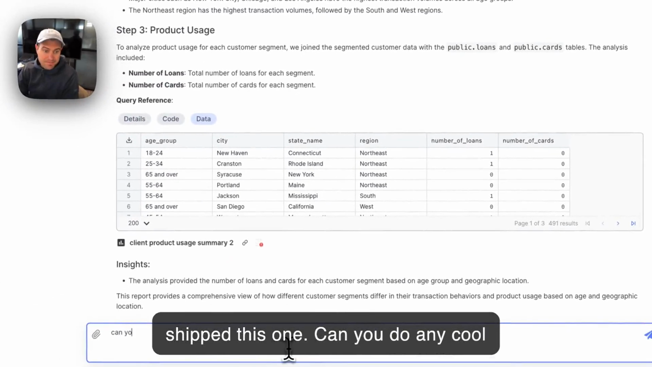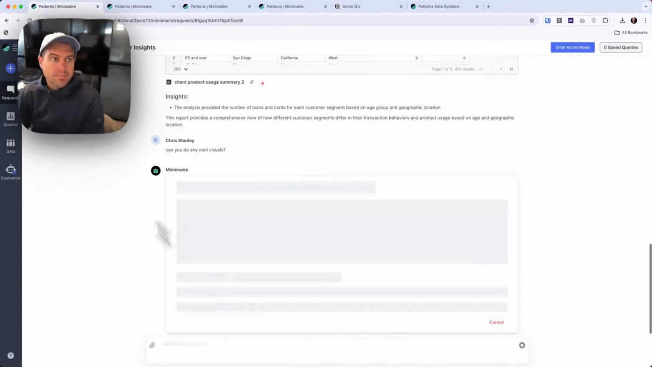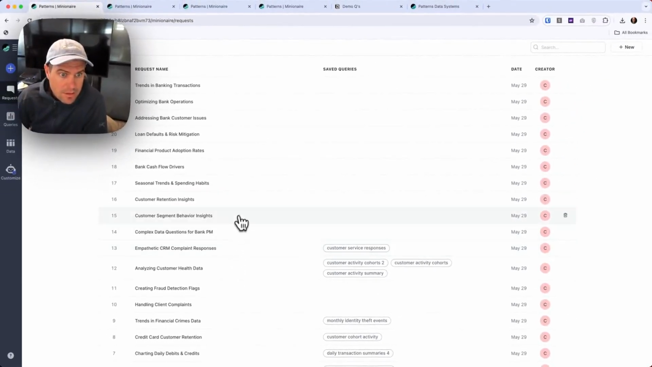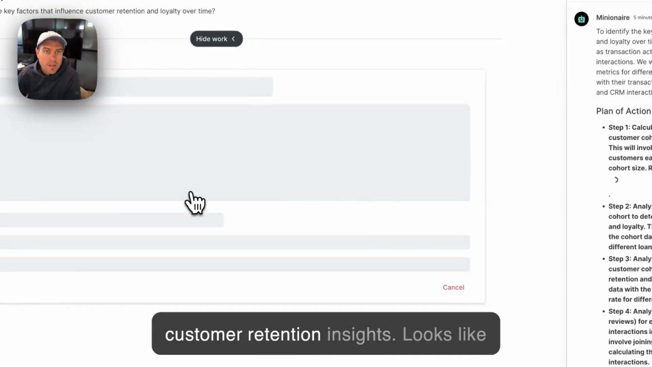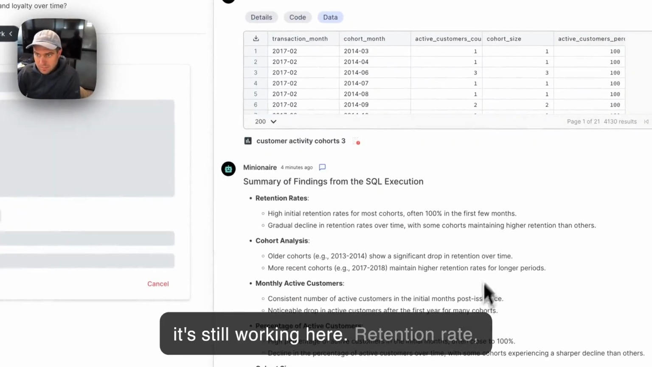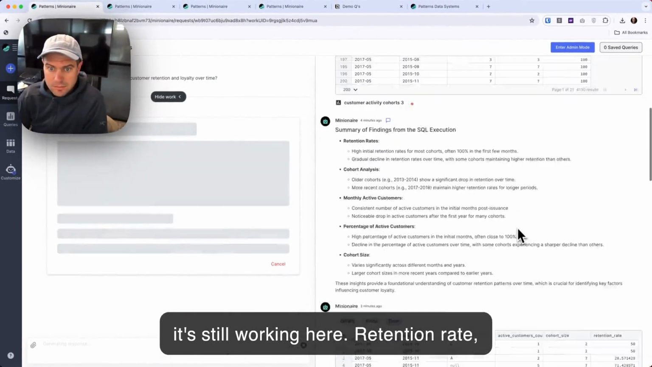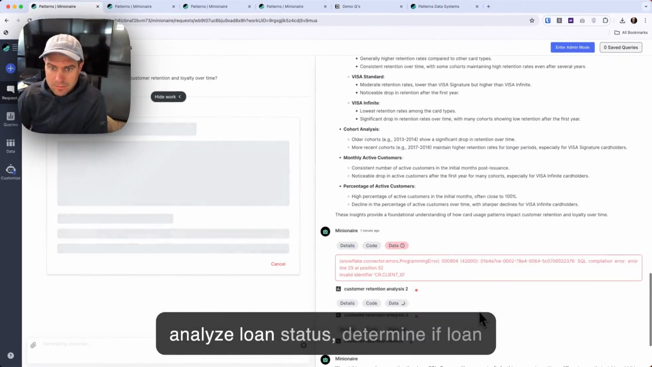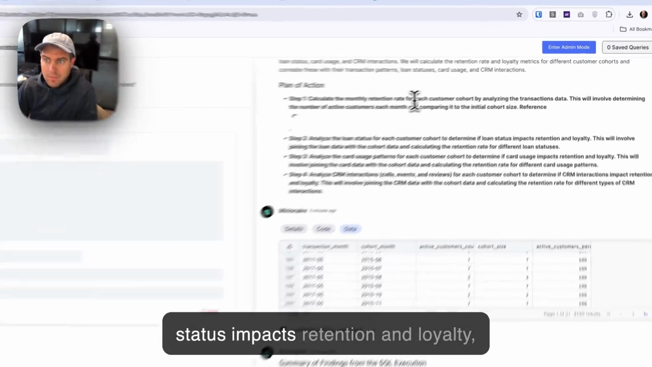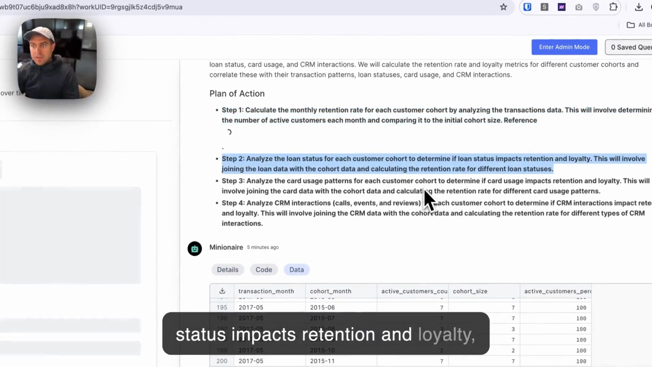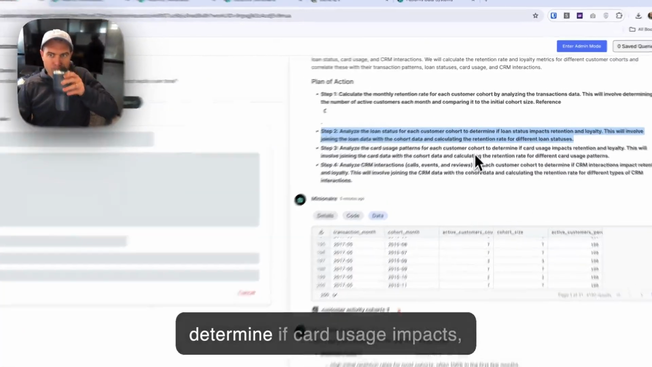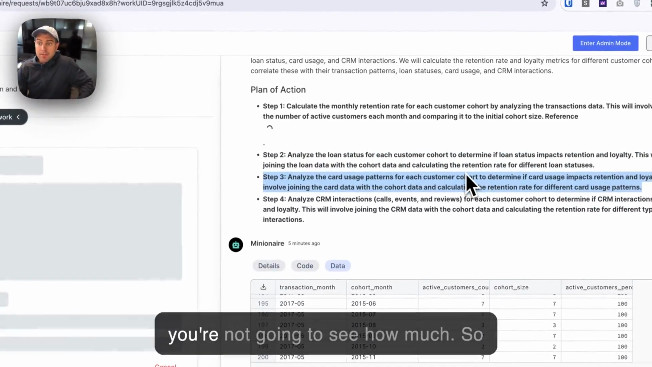Can you do any cool visuals? All right. So that was this one. Now let's do customer retention insights. Looks like it's still working here. Retention rate, analyze loan status, determine if loan status impacts retention and loyalty, great. Analyze card usage patterns, determine if card usage impacts, CRM.